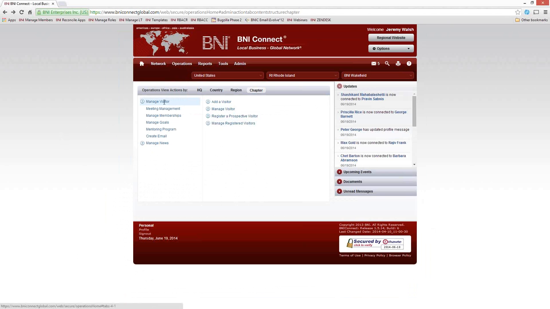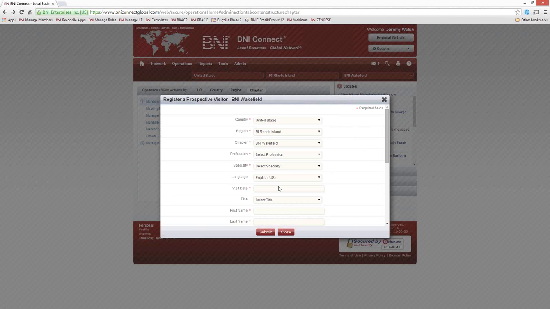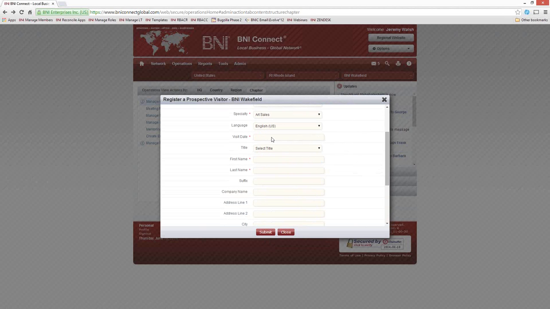If you go to Manage Visitor, and click on Register a Prospective Visitor. This allows you to register somebody for an upcoming meeting. Now you can choose the profession, the specialty, and it's really just filling out a form. What date would they like to visit?